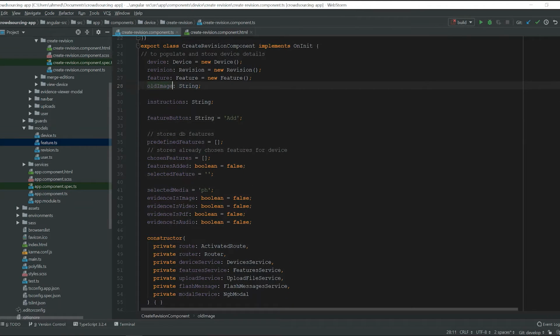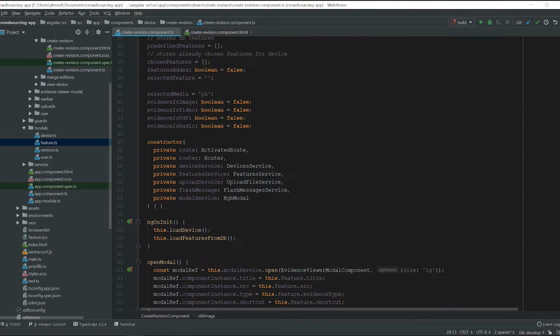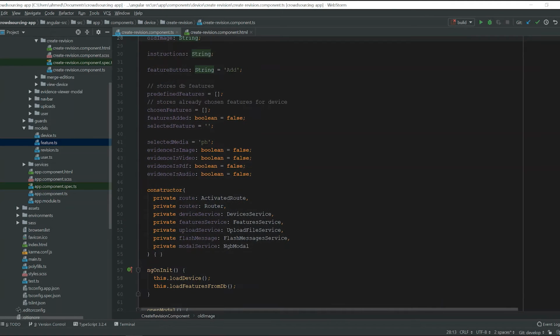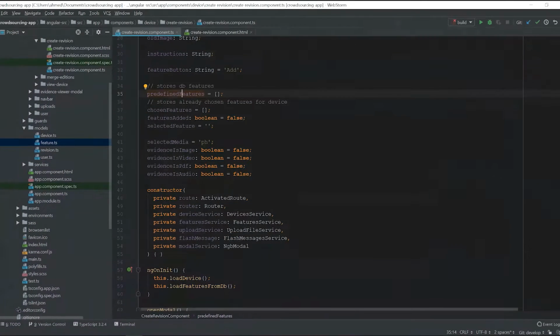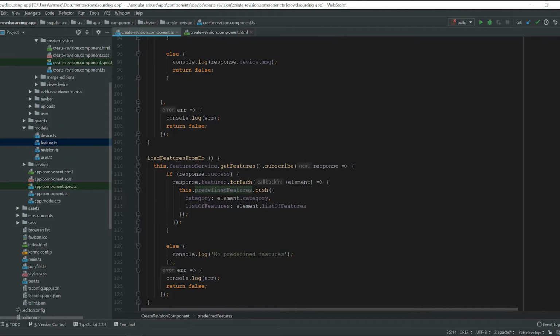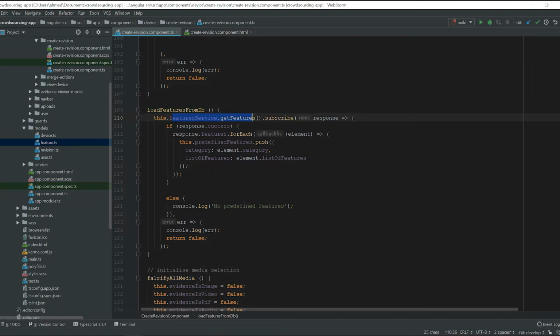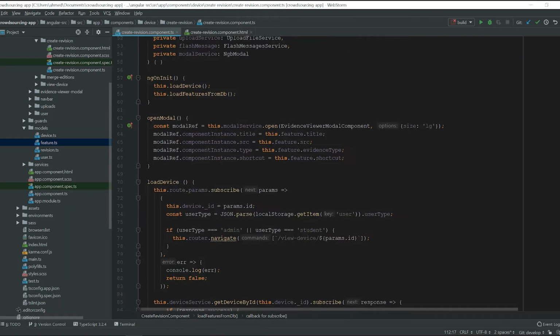Old image is basically this image here. You can see here that you can change the image if you want, otherwise it'll just use that later on. Predefined features are this list of features, so we're retrieving that from the database. You can see that over here. Predefined features is just a categories and list from the element. That is the features from the response.